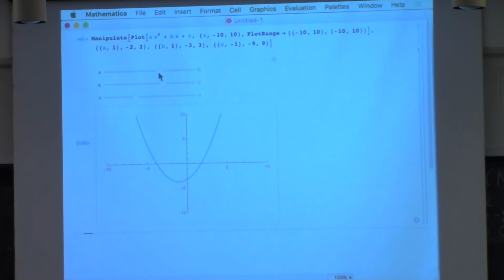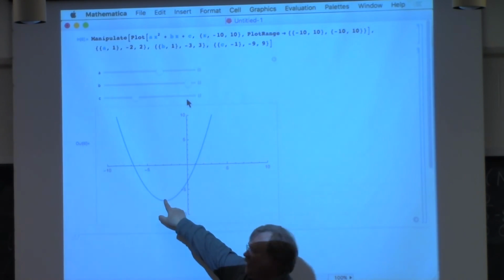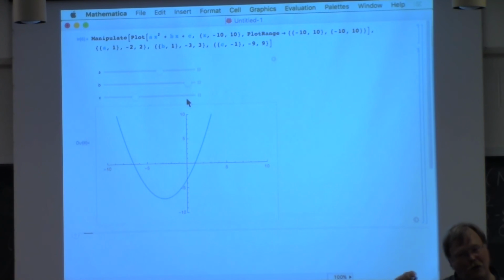All right, let's do it. Here we go. It does sort of move left, right, but it also moves up, down. And in fact, the vertex of this parabola, the vertex itself moves along a curve. Do you know what that curve is? Let me show you again. Watch the vertex.